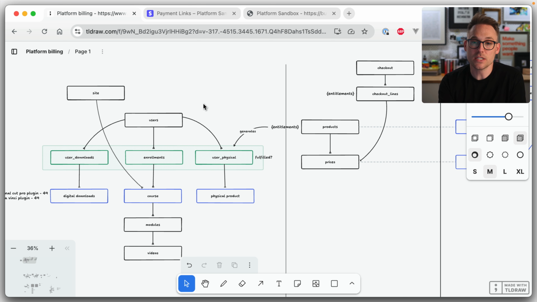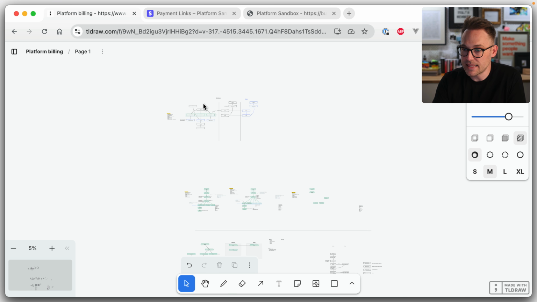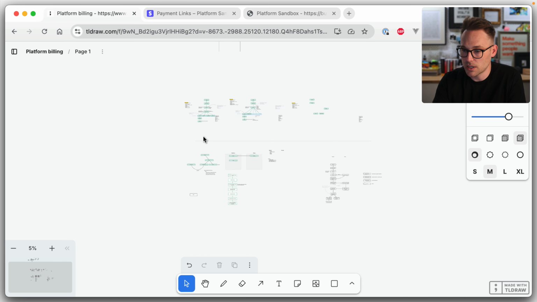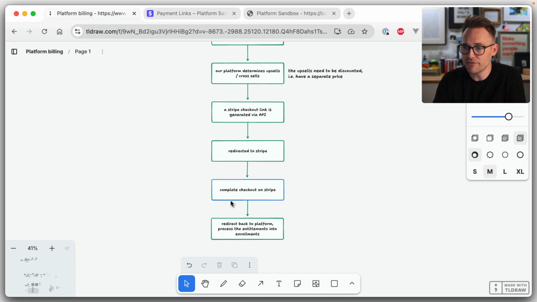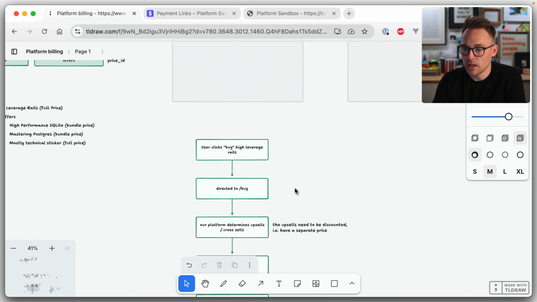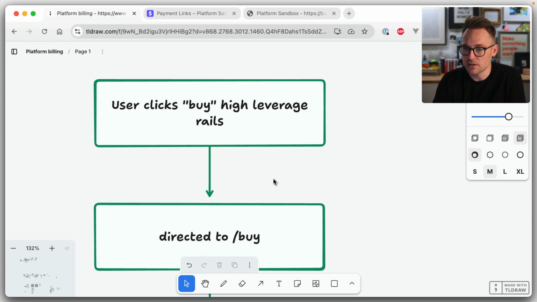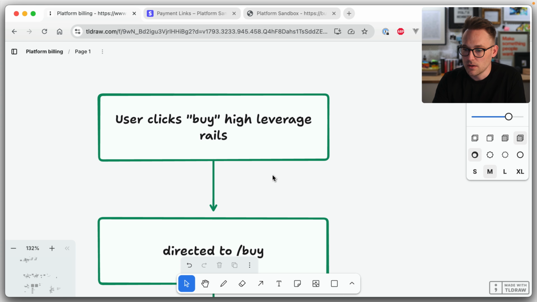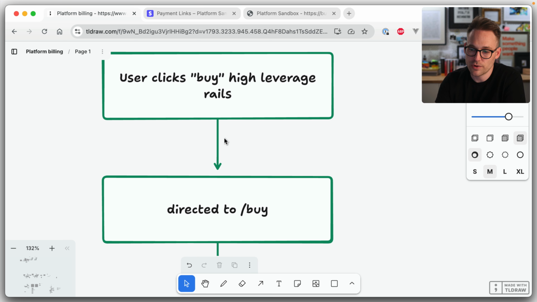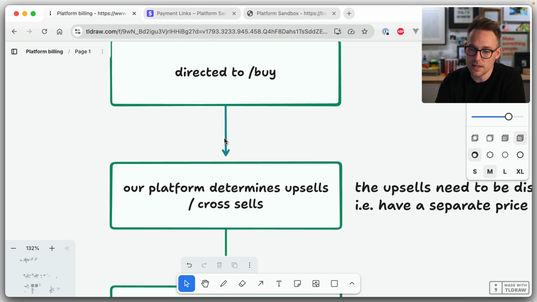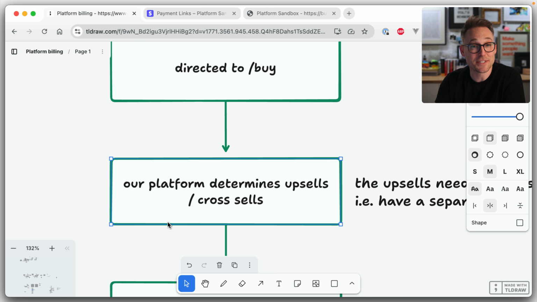Now, what is the flow? What's the user flow for handling all of this? I think I have that written down. This was my first attempt at it. So we'll just zoom in so you can't read ahead. User clicks buy on High Leverage Rails. They're directed to /buy. Our platform determines upsells and cross sells. This is not something we've talked about yet. I need to tell you about upsells and cross sells. That is a big part of what we're doing here.